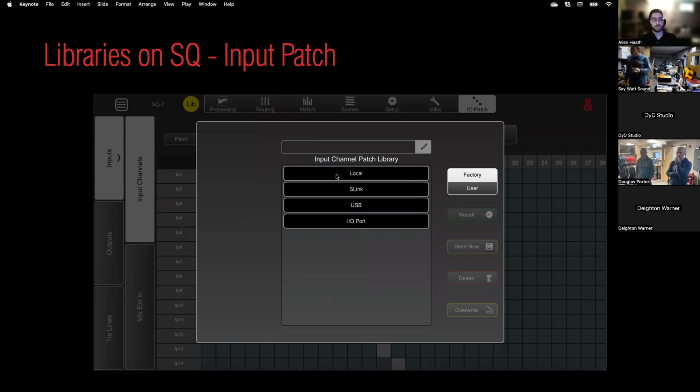So if you wanted to quickly set up, let's say you brought an SQ to a new venue and all of your inputs were by default set to local. But now you want to change all of your input sources to be from a stage box that's connected to the S-Link port. If you open up the input channel library and then select S-Link, this is a factory library, it will overwrite all of your input sources to now be from S-Link. So you can just quickly swap between local or S-Link or USB inputs or IO port.